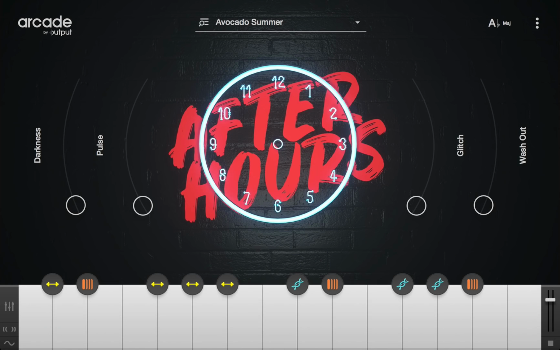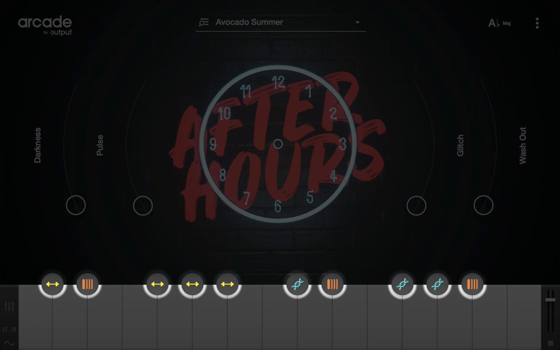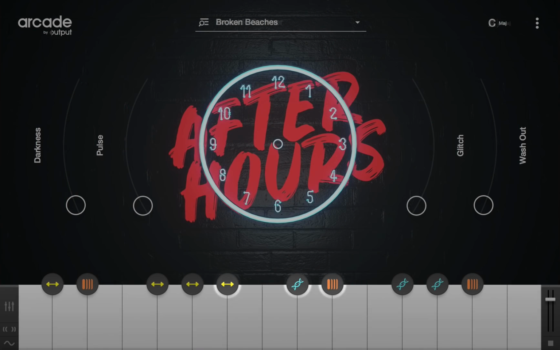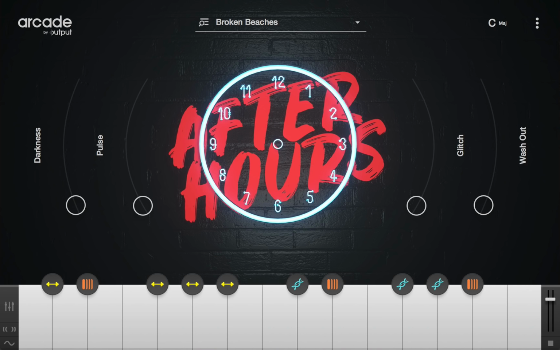Arcade uses 2 octaves of your keyboard, with the white keys playing loops and the black keys modifying them in real time. You'll notice the black keys have icons, which refer to the engine we use to modify and restructure the sounds in a musical way.